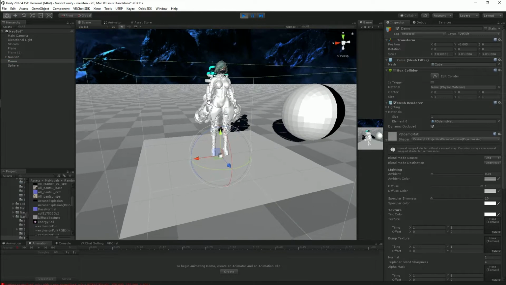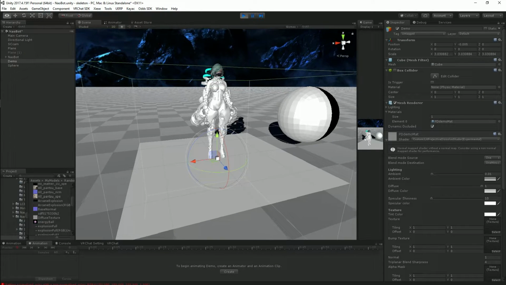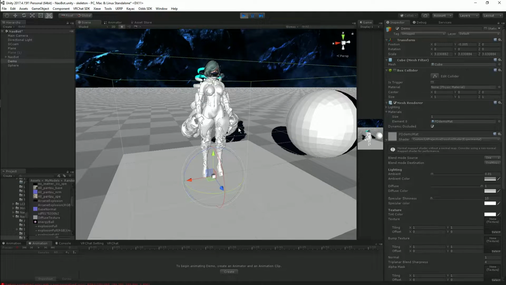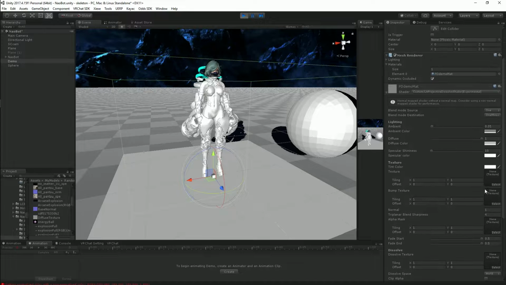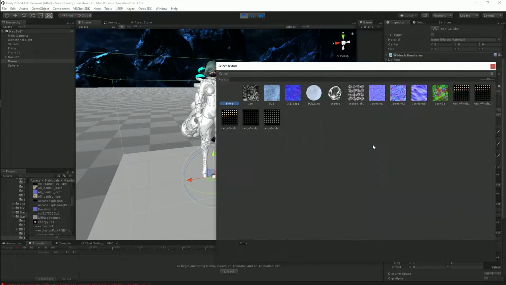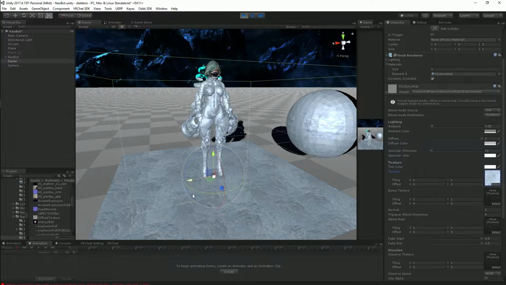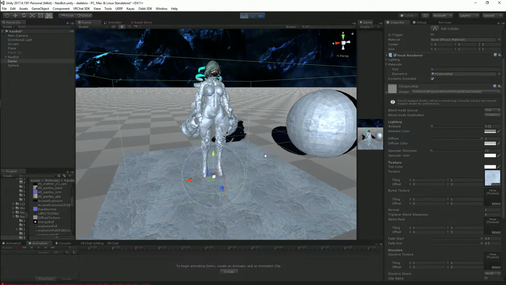So the basic setup of this is as follows. Everything is set up in a way where it should be usable by default, but I'm just going to go over what everything does because there are quite a few options to set this up. Really all you'd need is a texture, let's say ice, and it just kind of works. That's the most basic setup.